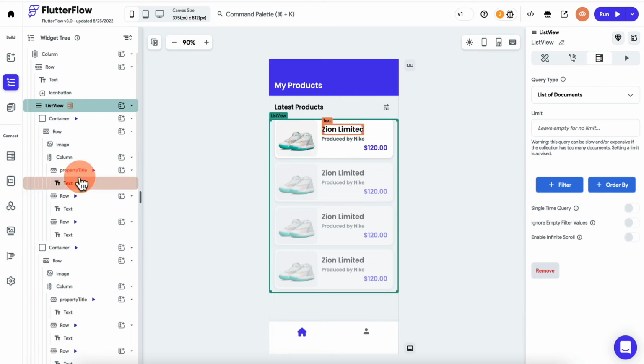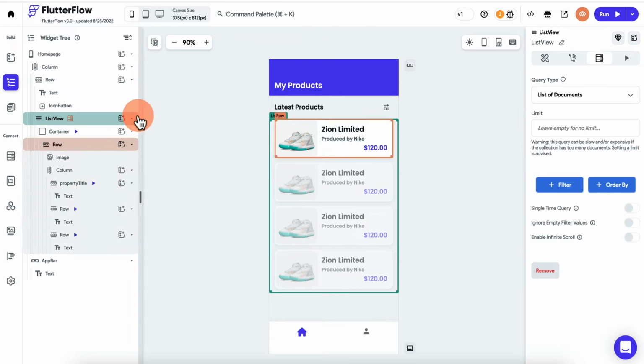Okay, and now you want to delete the other containers. You want to leave the first one. And you can delete this one. We don't really need it anymore. Okay. All right. So we don't have any containers. All we have is a list view on this container. And now you kind of want to display the proper elements here from the database.